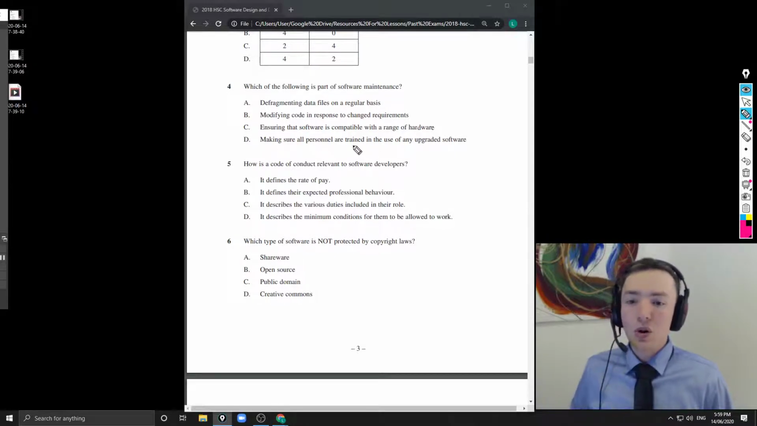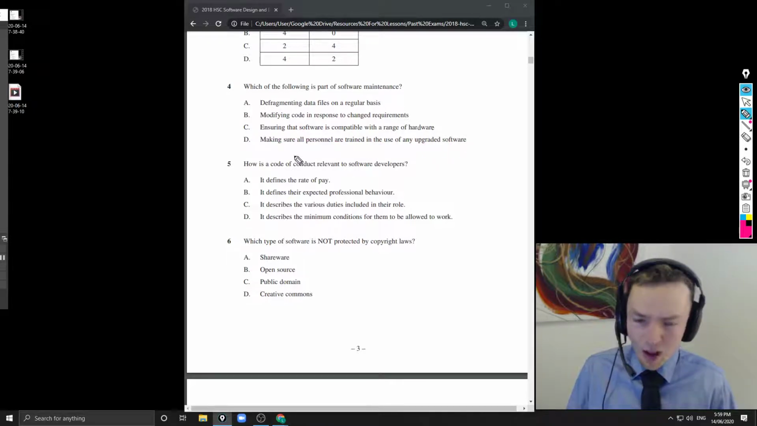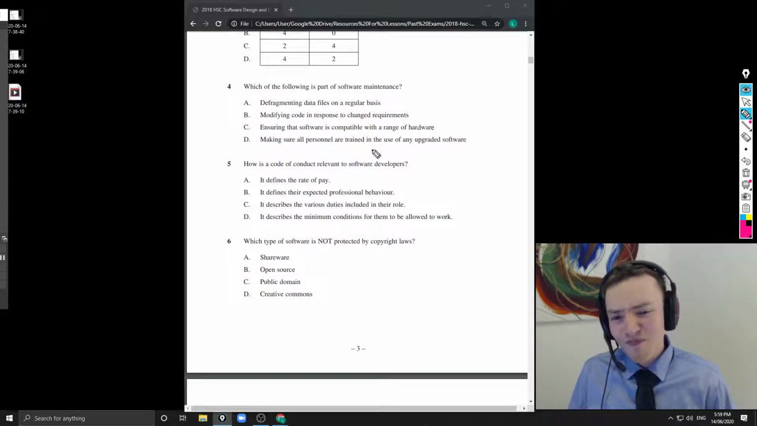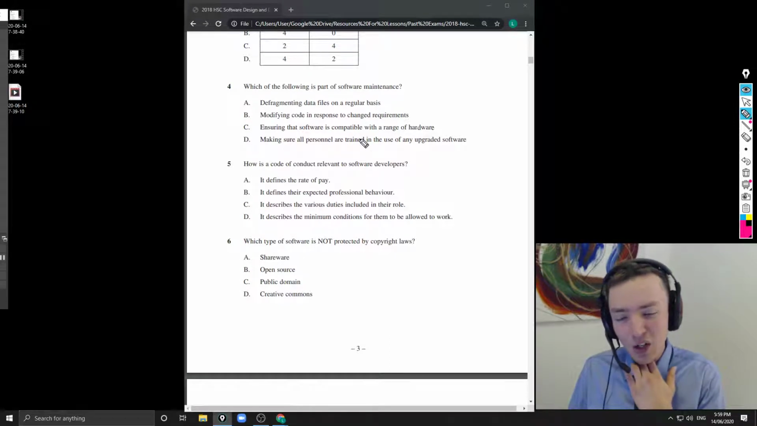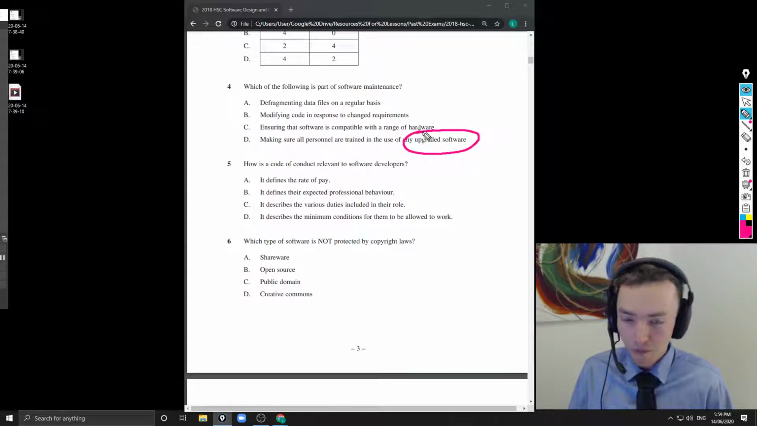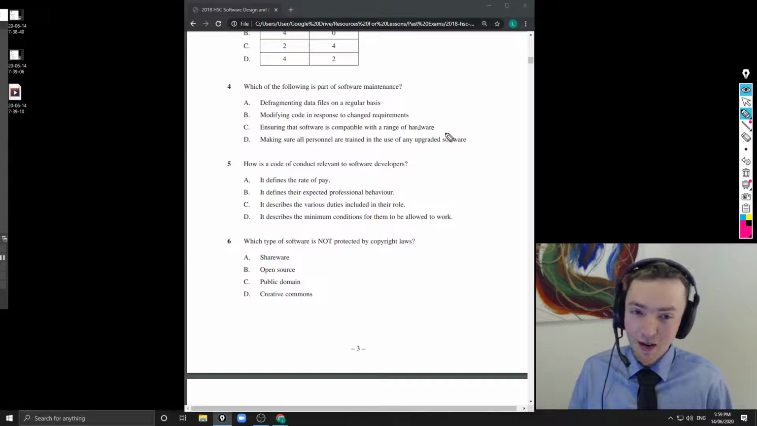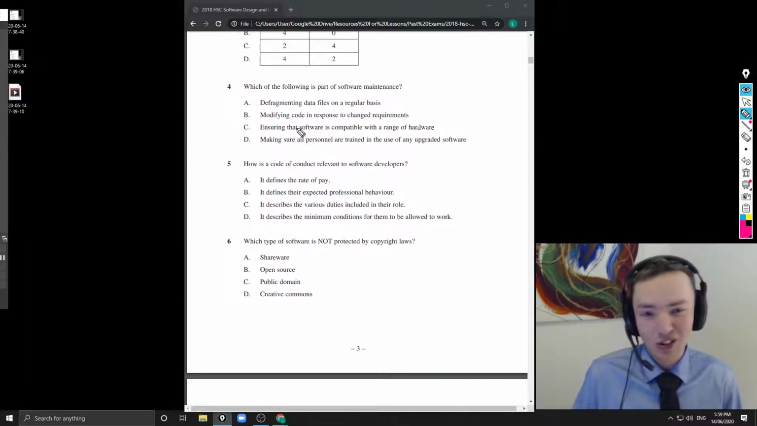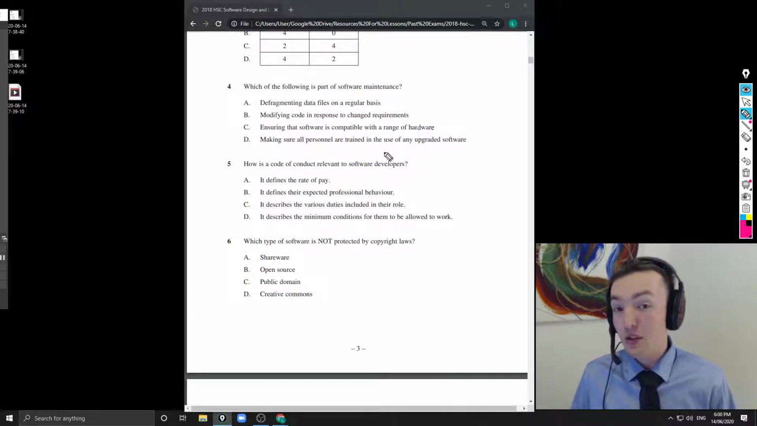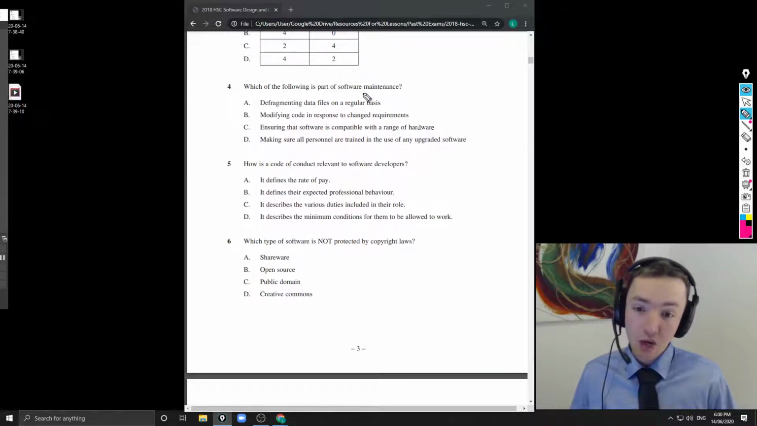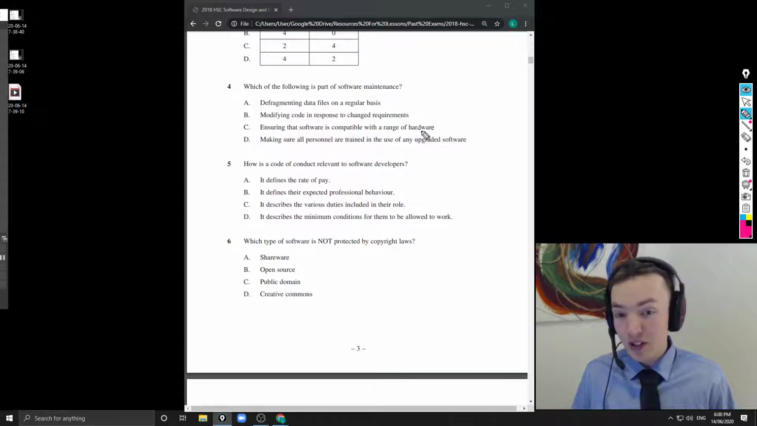So D, making sure all personnel are trained in the use of any upgraded software. This is maintenance, I guess, but it's more like maintenance of your staff. It's not really to do with software. It has the word software in it, but you're not actually maintaining software, you're maintaining people. So it's not really software maintenance, but it is a maintenance task. Out of all these, some of them are maintenance, but the most correct is B.